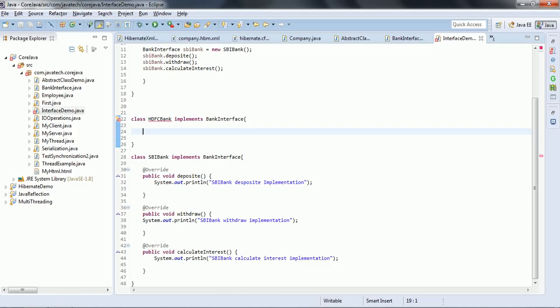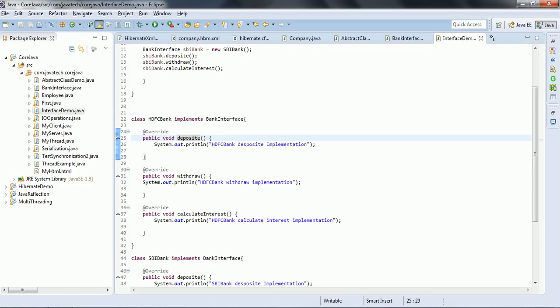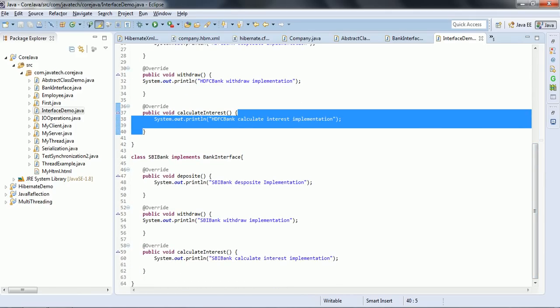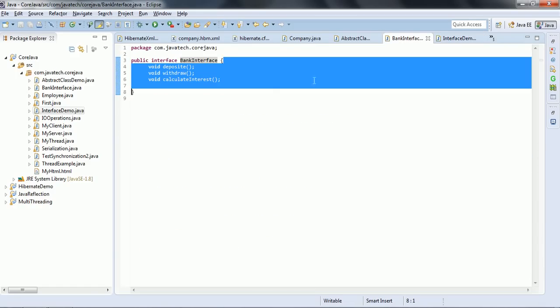So that is the reason, once you define any methods in the interface, any class which is going to implement that interface has to provide the implementations. That is the reason in HDFC I overrode the deposit method, the withdrawal method, and the calculate interest method. And similarly, I am implementing the SBI class. It is going to implement the bank interface.